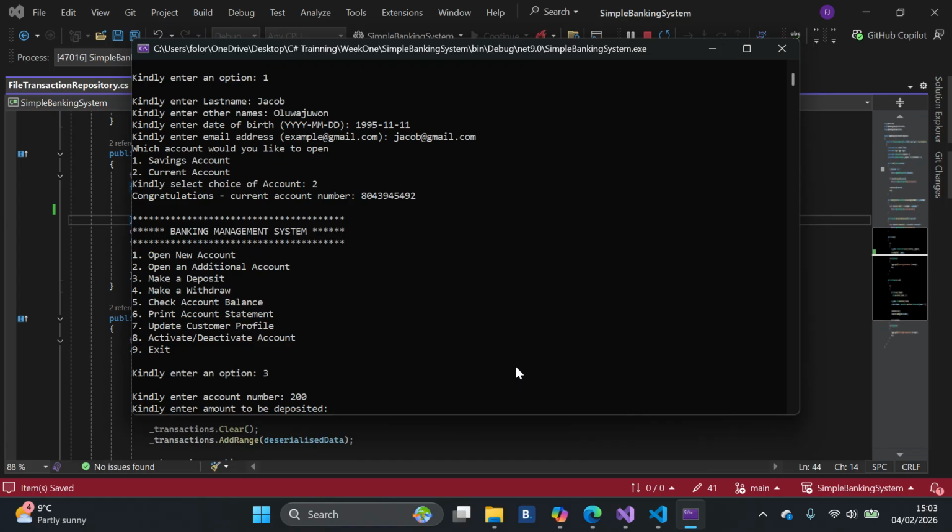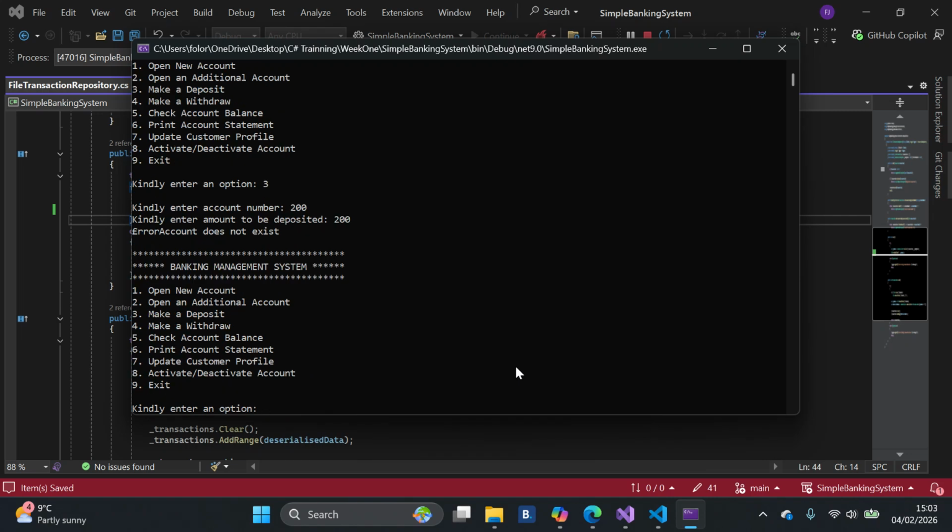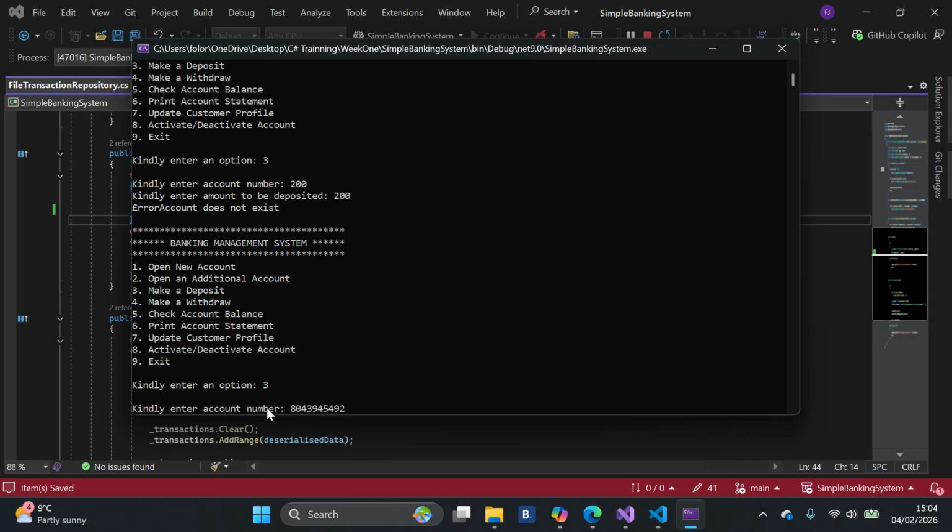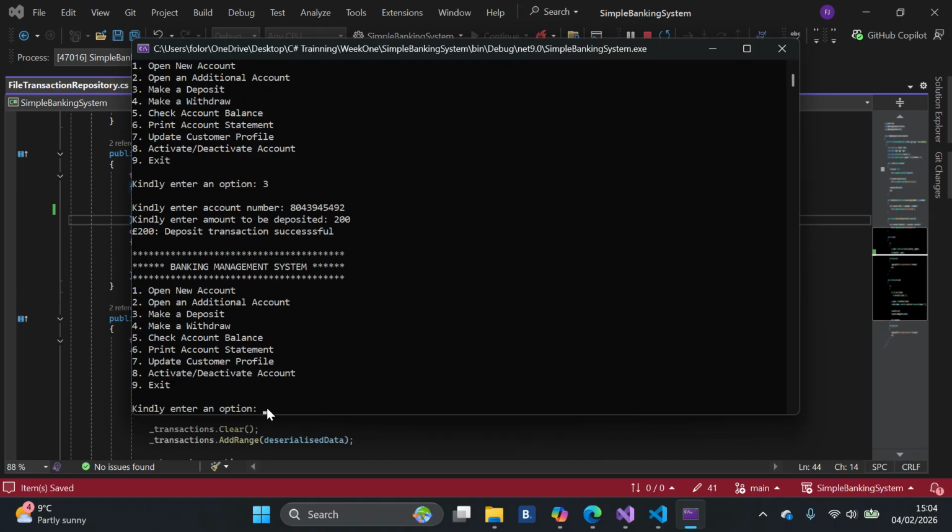Oh, there's a mistake here. Okay, let's see. Account does not exist here because obviously there's nothing like this there. So I need to put a space here because the server and this account are together. So I'll get that done. So here we'll go again. Account number. Then I'm depositing £400. So we have deposit transaction successful.